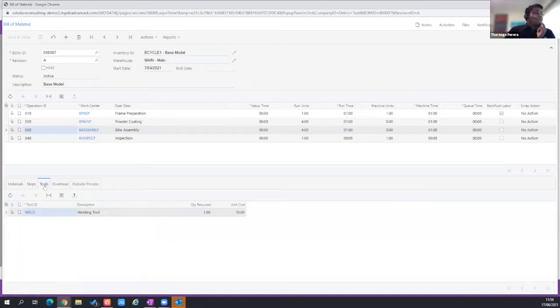So the other aspect is you can also keep track of tools used for each work center, and you can actually capture cost in terms of usage. The other extension of this is that it can keep a count of the number of times it's been used in production, especially relevant if you use molds or dies, which have a useful life. Fantastic.